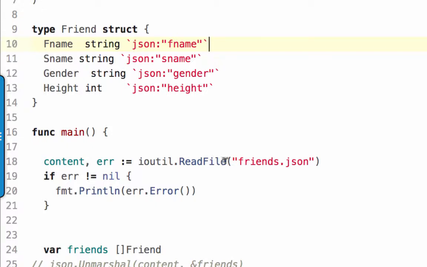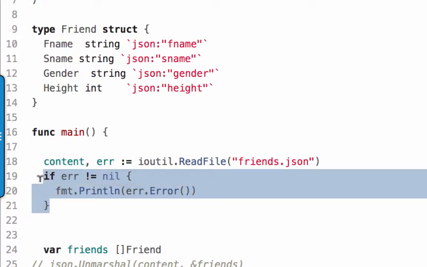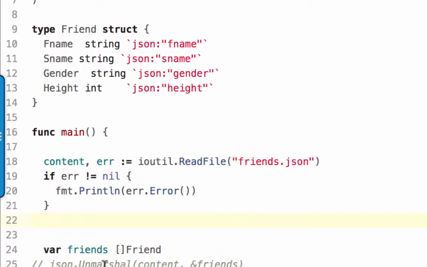Okay, in my main function, I've got a read file command. So I'm using the IOUtil to read the file friends.json, and I'm sticking it into a variable called content. If there's an error, then print the error. The error handling is going to become more important for us. I'm going to create a variable called friends, which is an array of the friend structs. So friends is an array of the friend structures, empty at the moment.